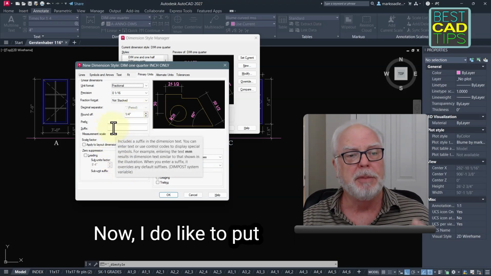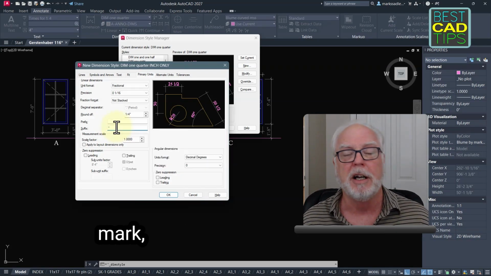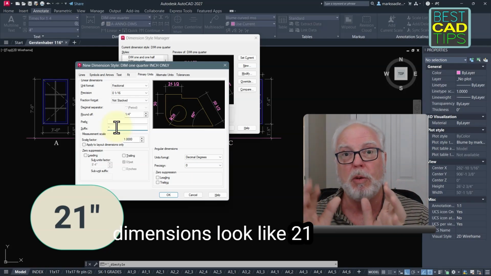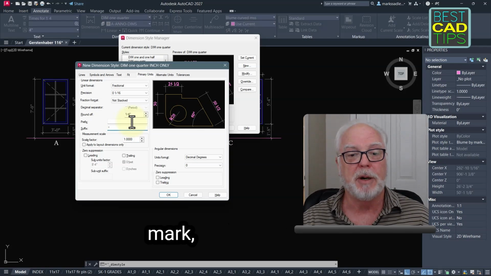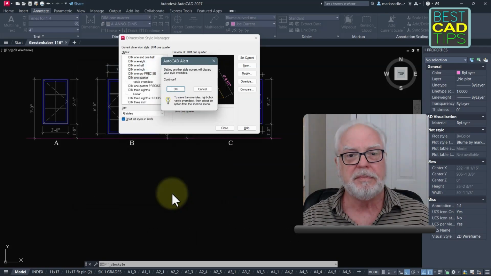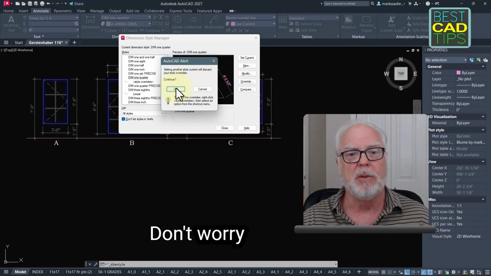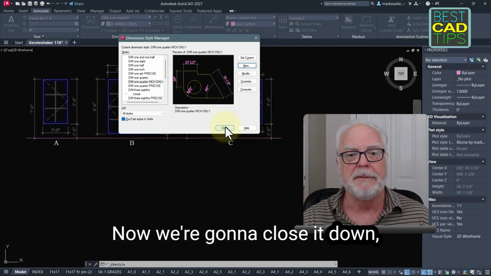Now, I do like to put a suffix on here, and that is the double quotation mark, because then all of your inch dimensions look like 21 inches. All right, so we're going to add a suffix of double quotation mark. And then we say OK. And it says setting another style will discard your... I'm just going to say OK. Don't worry about that. Now we're going to close it down.